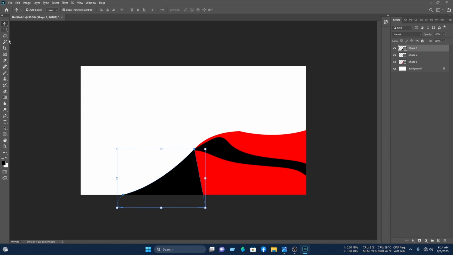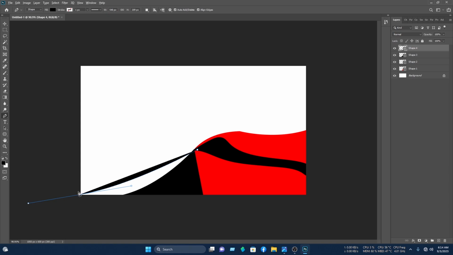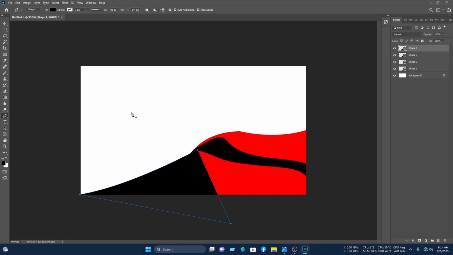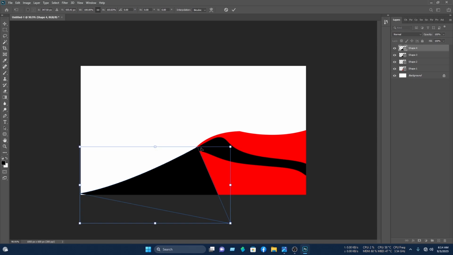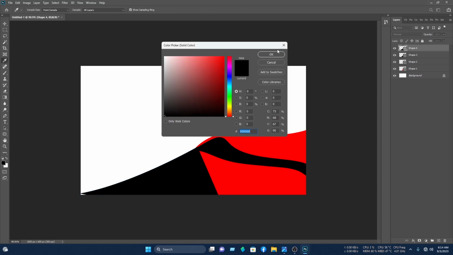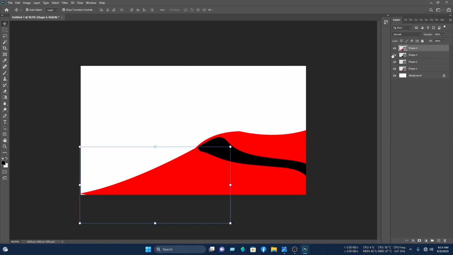Then I have to select the move tool, then select the pen tool again, then click on here and draw a curve. Then I have to press and hold the Alt key, then click on here, here, here. Then I have to select the move tool, then press and hold the shift key, then increase the size of this. Then double click on here, then select the red color, then click on the OK.